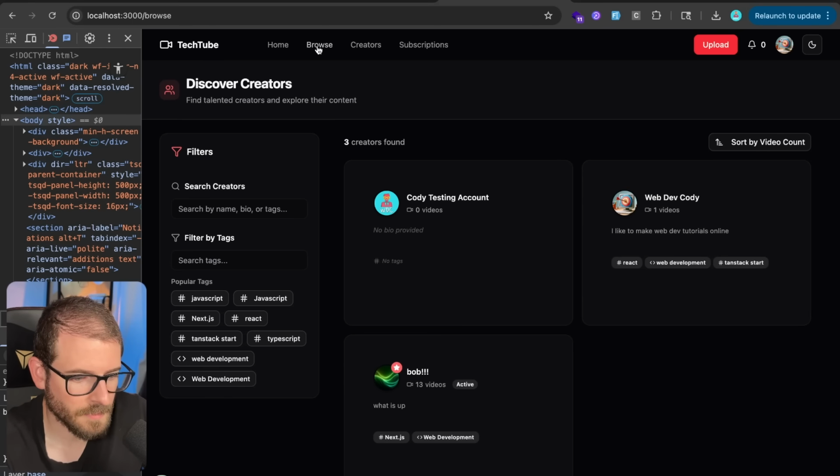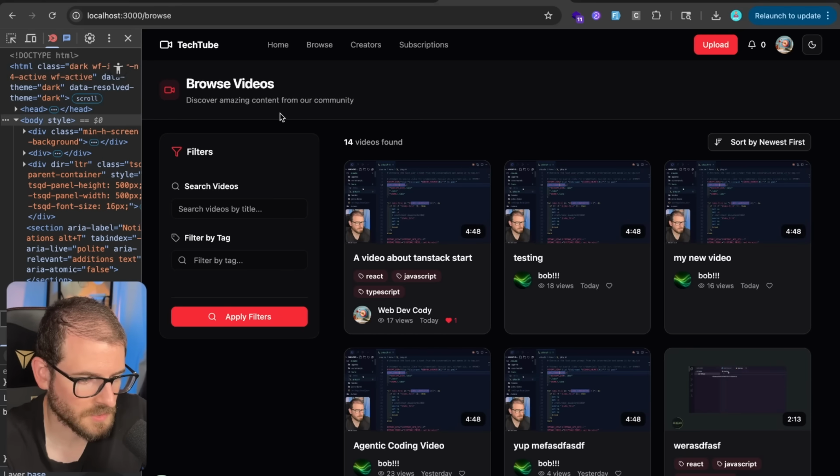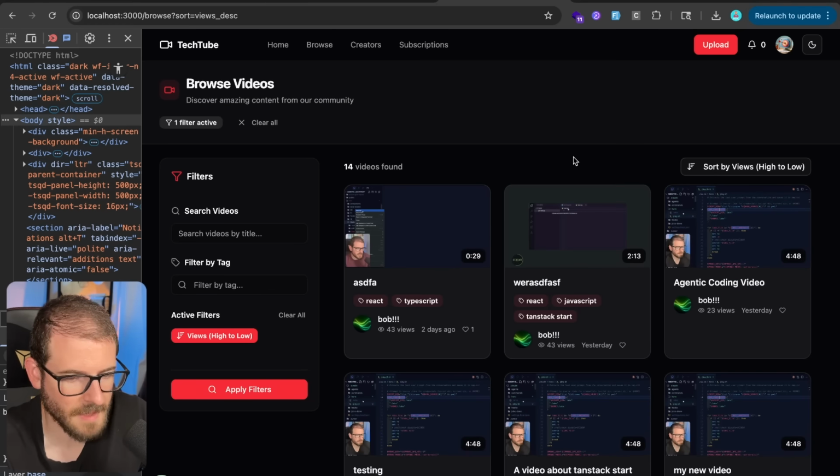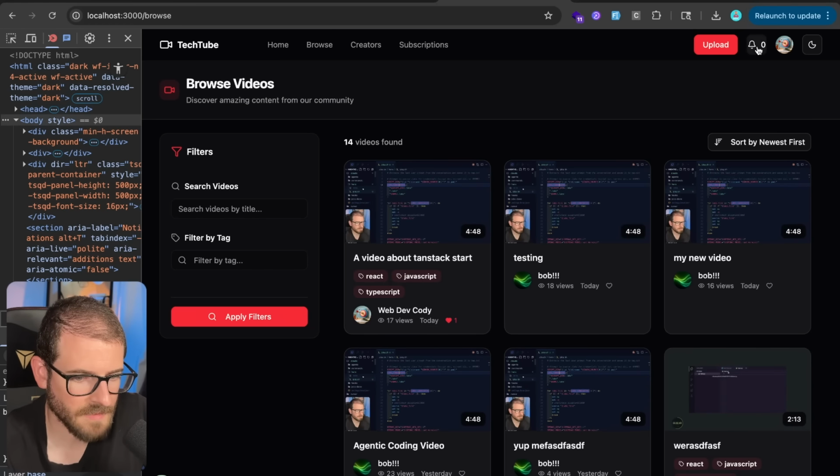And then also we can browse all the videos in the system as well. It's a very similar page. We can search by tags, by title. We can sort by newest, oldest, most views, least views, stuff like that. Go ahead and clear out those tags. And then also we have notifications.